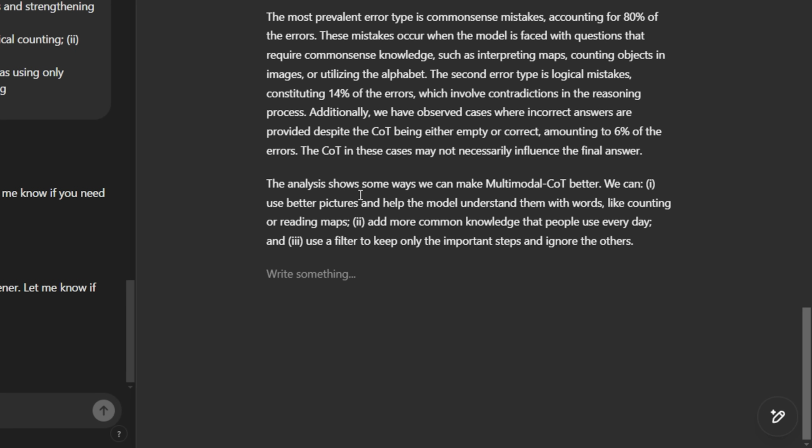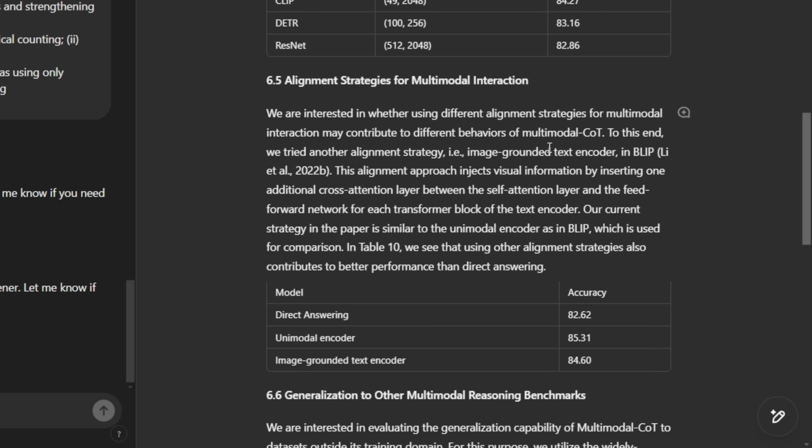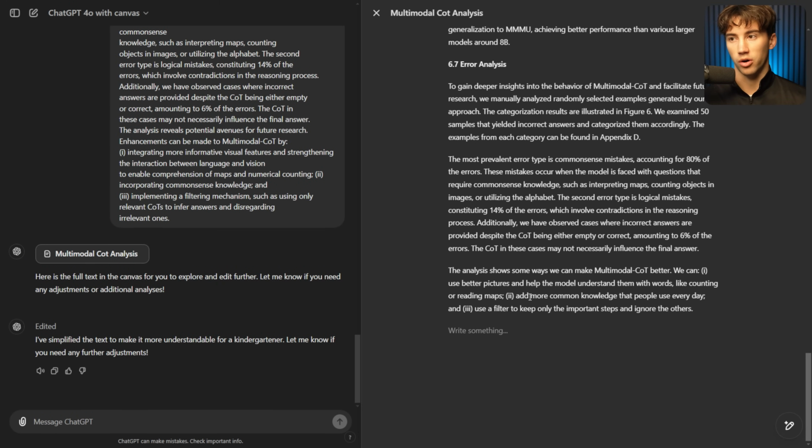So now it says the analysis shows some ways we can make multimodal COT better. Remember, it's retaining the context. So when we make this section kindergarten level, it's going to be in regards to the rest of the article up here, or the white paper, or whatever you're bringing in here.